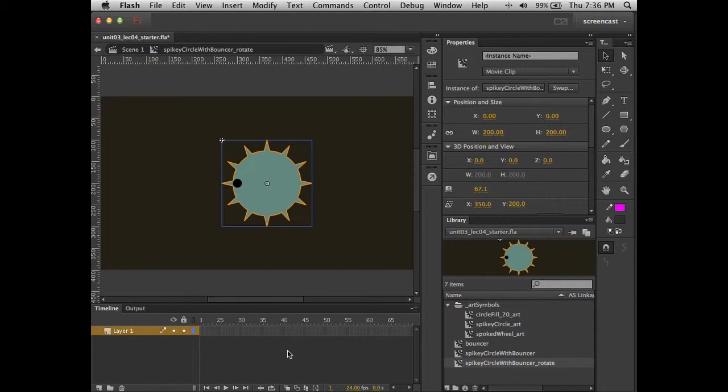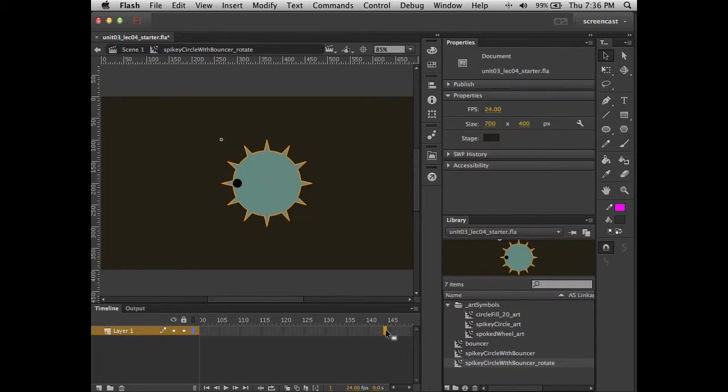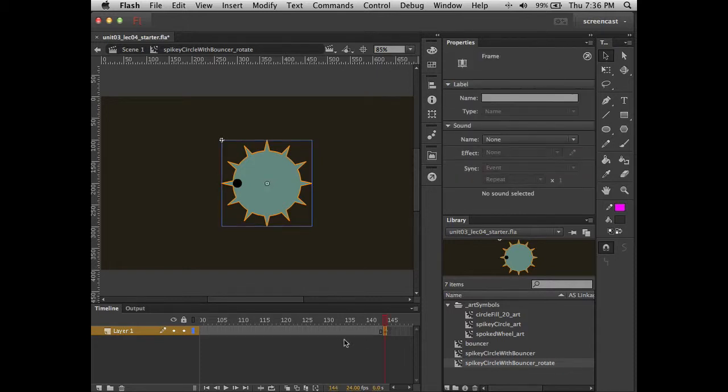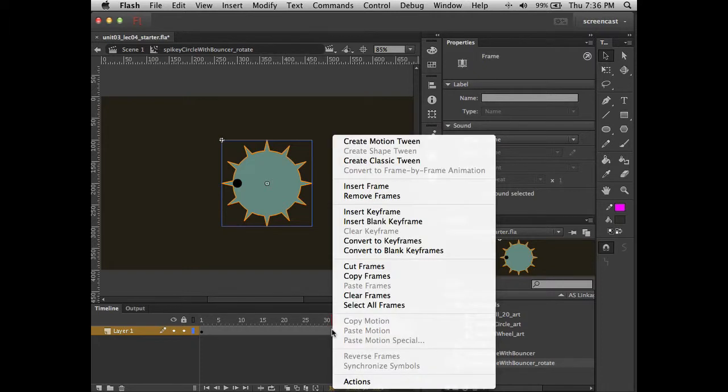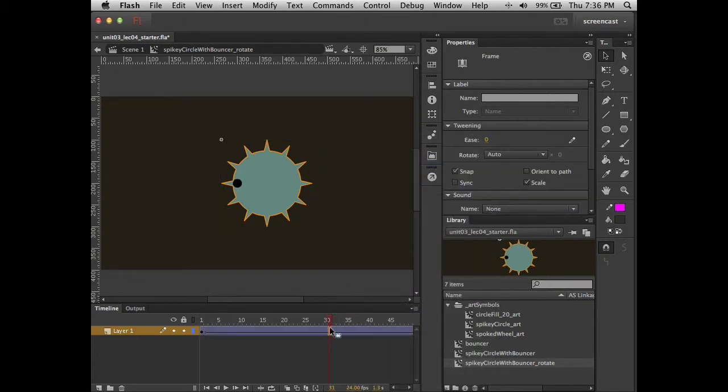So we're going to come down the timeline here to 144. Simply make a keyframe with F6. Alrighty. Now I can click anywhere in the middle here to add my classic tween. And anything that I do with this tween selected, it's actually giving me the properties for the frame 1. And that's the way it works inside of a classic tween, is anywhere you select here, the properties you change will be for the first frame of the tween.